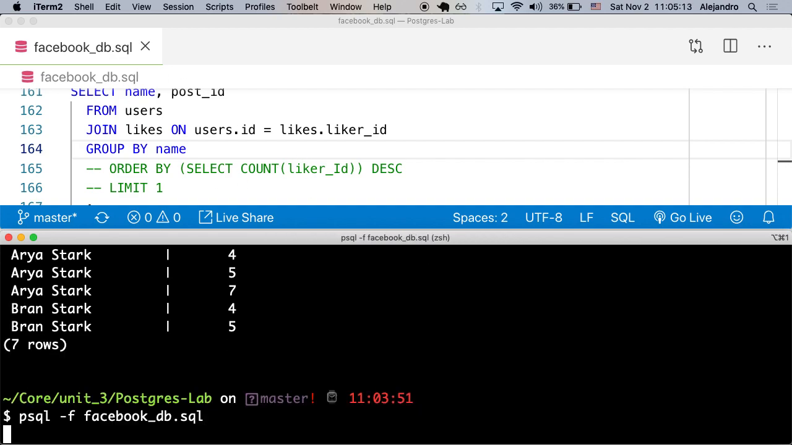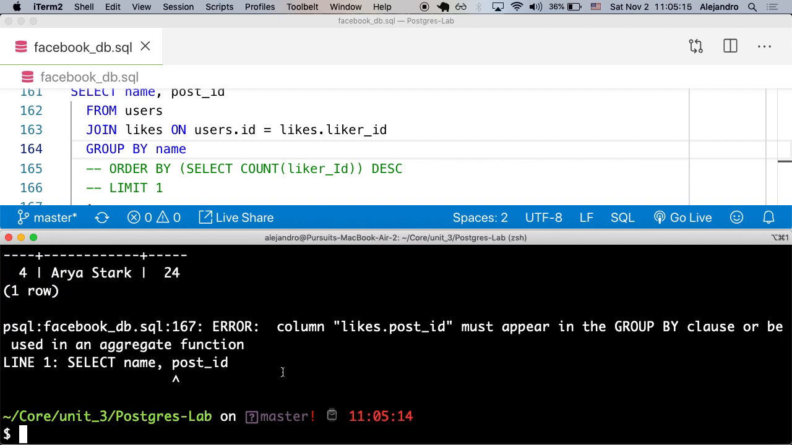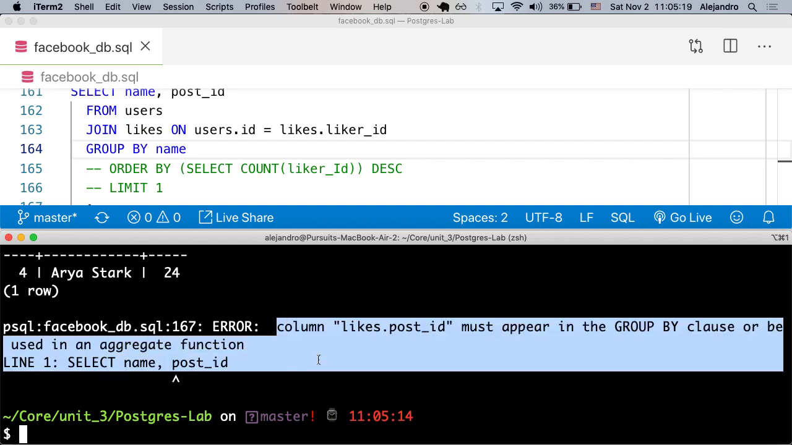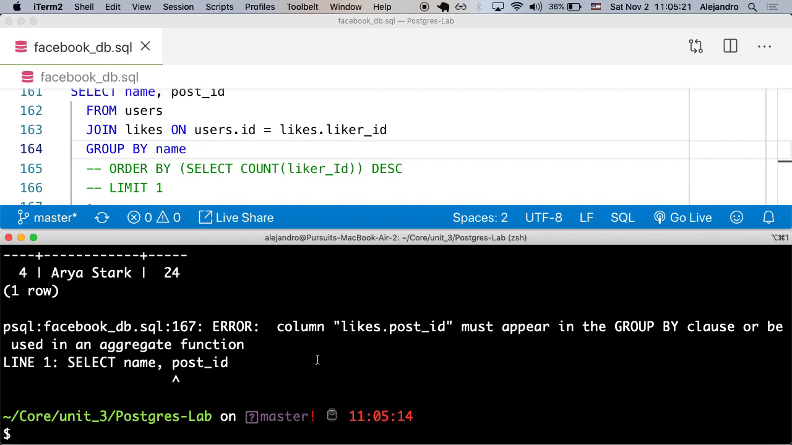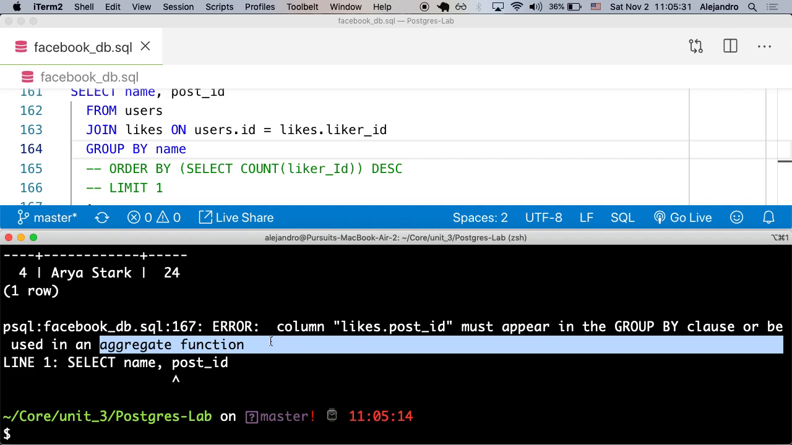So if we do group by, okay, so this is the error that you're gonna get quite often. It says column likes post ID must appear in the GROUP BY clause or be used in an aggregate function. So this is, again, that association between aggregate functions and order by.